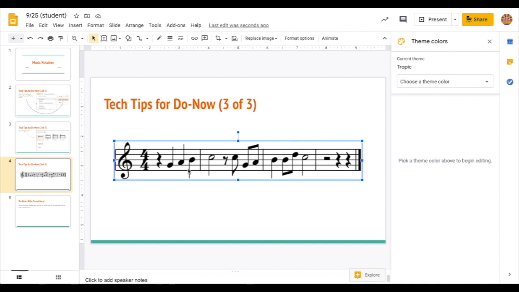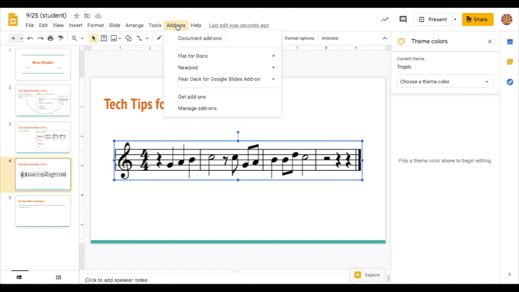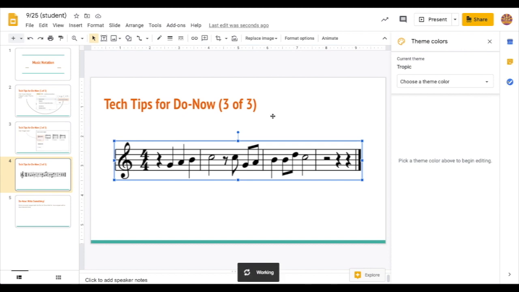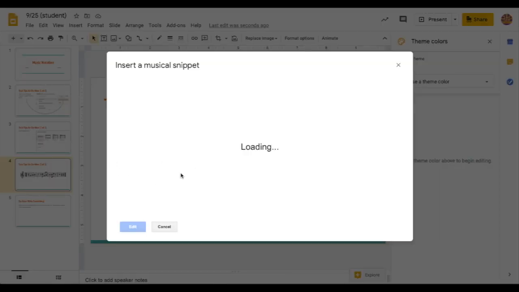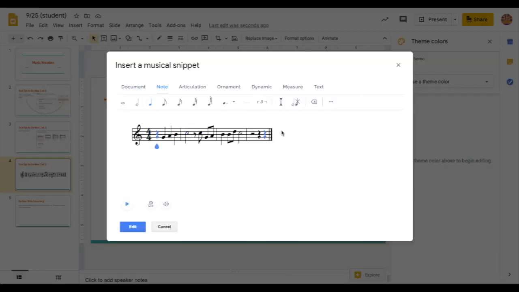What you need to do is you click on it, you go back to your add-ons, back to Flat for Docs, and click Insert Musical Snippet again. And as long as it's selected, when you click on that, it will open it back up and you can listen to it again.